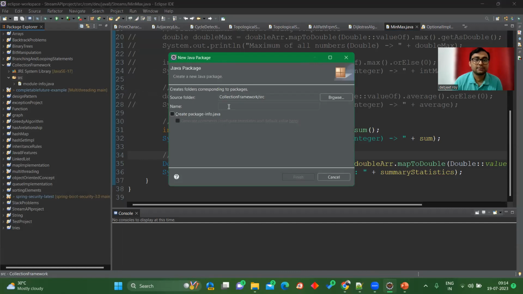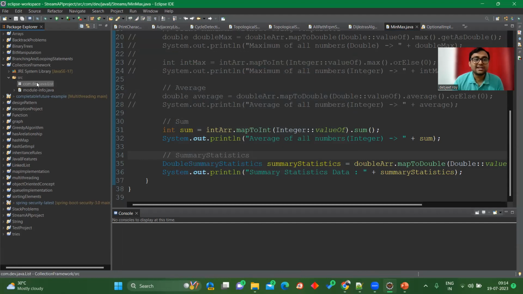Package java.list. So the list is an interface. There are nine key interfaces in the collection framework, which we'll be telling you. Here, just to make you feel more comfortable with collections, I am showing you how it is working internally. Okay.